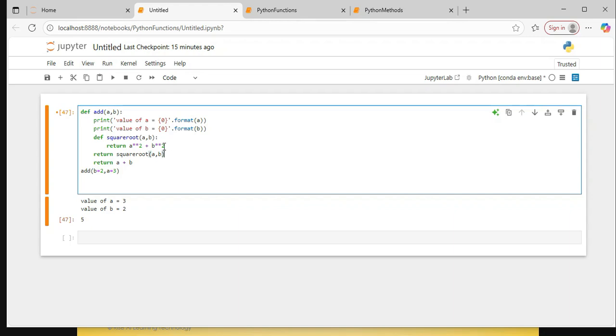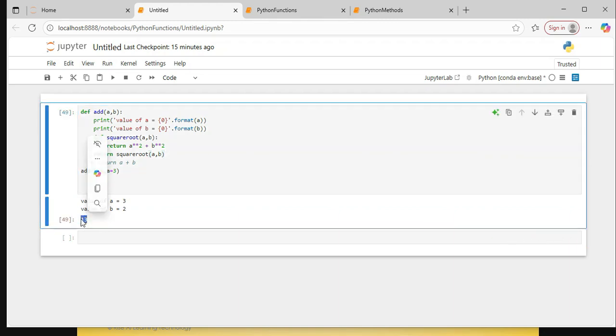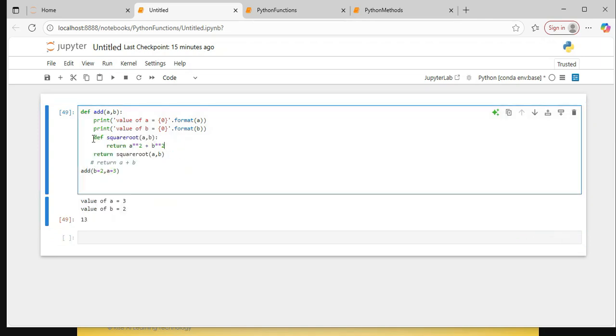So let me comment out the statement below the return statement. I cannot have two return statements here, okay. Now it will take the square roots and add them. So 3 times 3 is 9, plus 4, 13. It should give me 13 here. Now it gave me 13. So this is the use of a function inside a function.